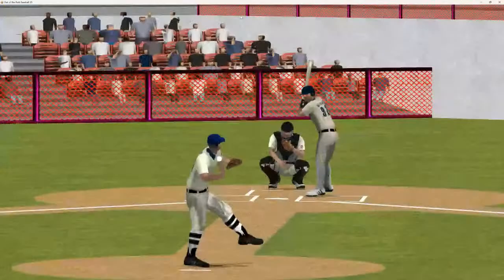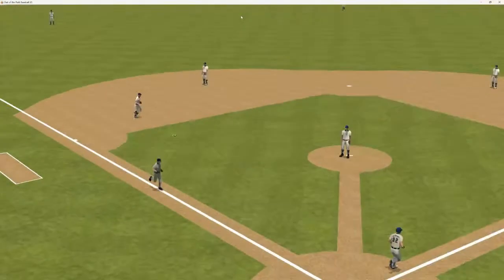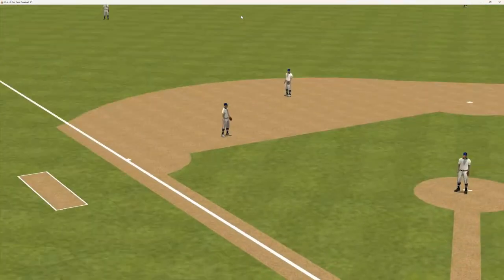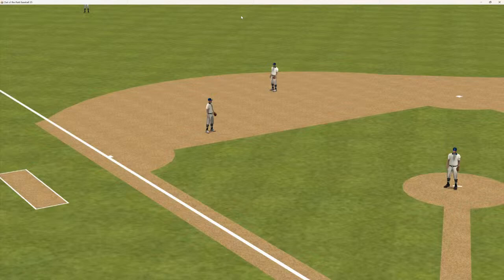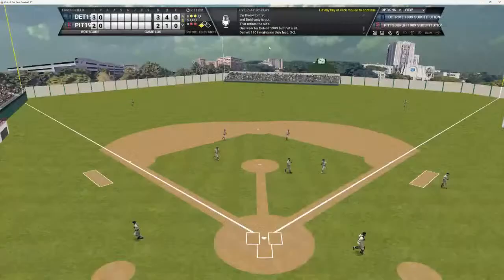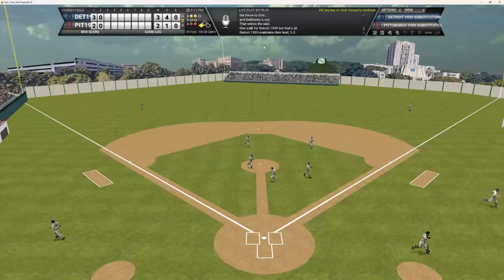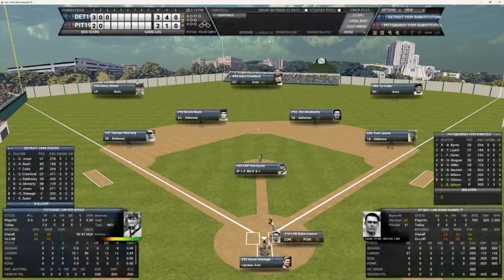So here's the 2-0 pitch to Delaney. That's a ground ball down the third. That should be out number 3. And the Pirates get out of the mess with nobody scoring. We go to the bottom of the third. It's still a 3-2 ball game.